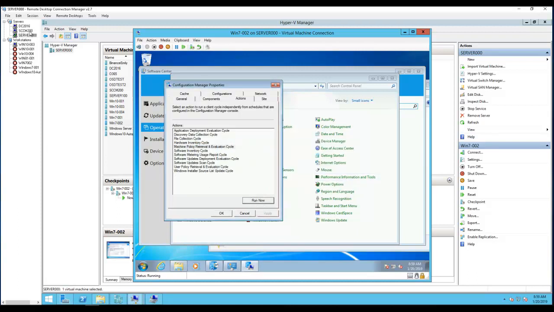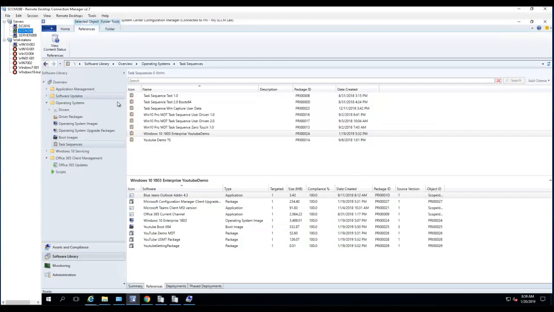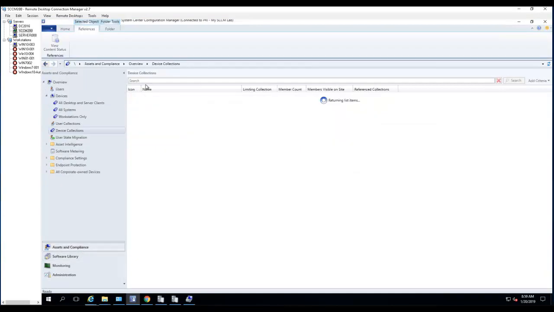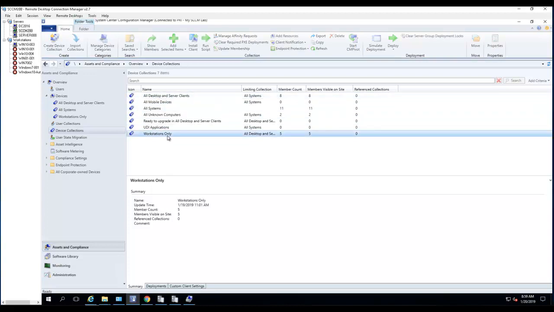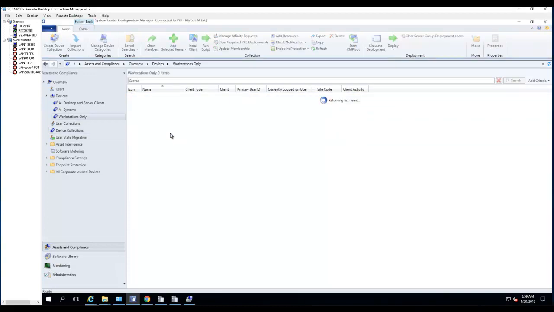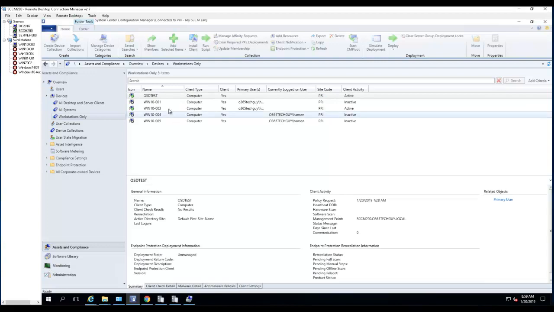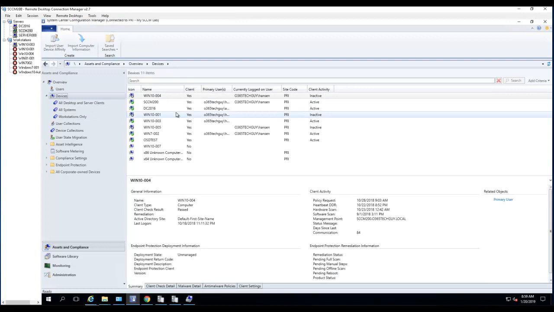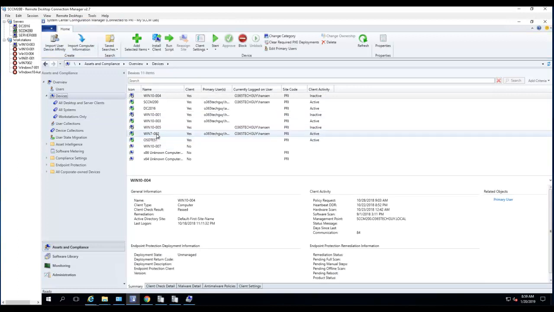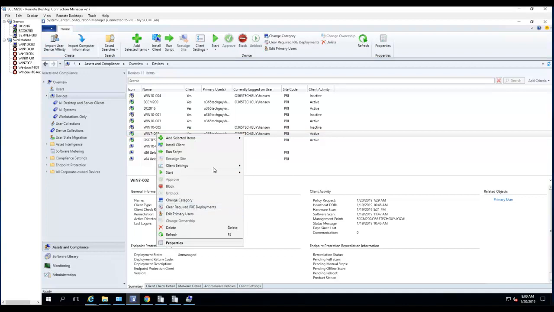Let me see if this computer is in the collection. Workstation only. Nope, it's not in the collection. Let's add it. Windows 7. Add to existing device collection.